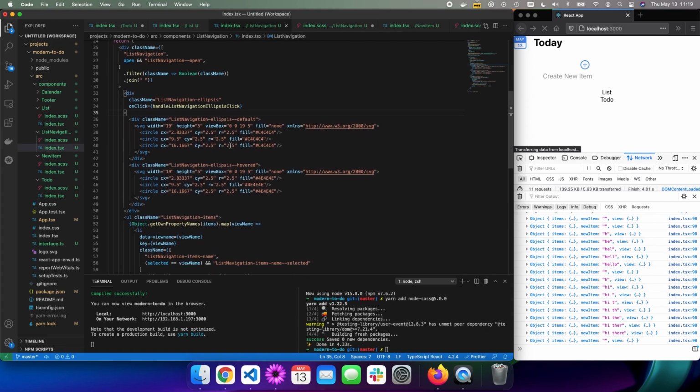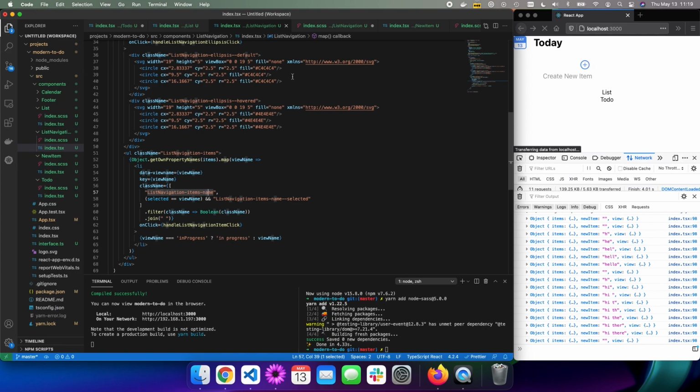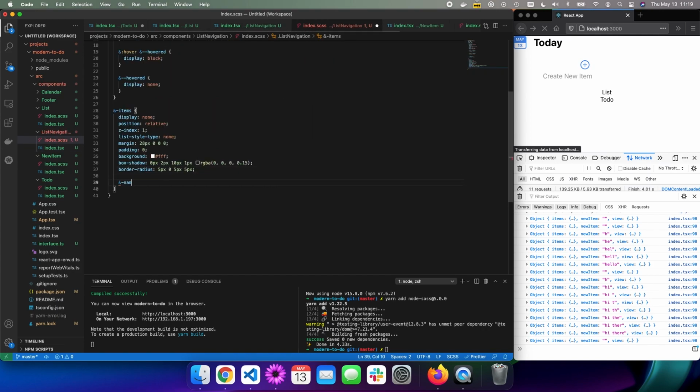Within the items, there's going to be list navigation items dash name. So within here, we're going to do ampersand dash name. Cursor is pointer. Margin is 0. Padding is 10 pixel, 20 pixels. Text align is center. Text transform is capitalized. Font size is 16 pixels. Color is gray, B7, B7. Border dash bottom is going to be 1 pixel solid, ED. So this all comes from the Figma. I have it somewhere, so I already know the values.